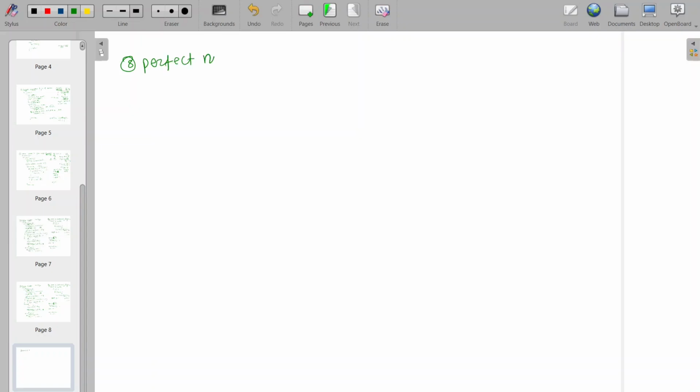So perfect numbers, what does perfect number mean? Let's take a value, let's take 28. I'll tell you the definition first. The definition is the sum of factors. It is not factorials, it is factors.